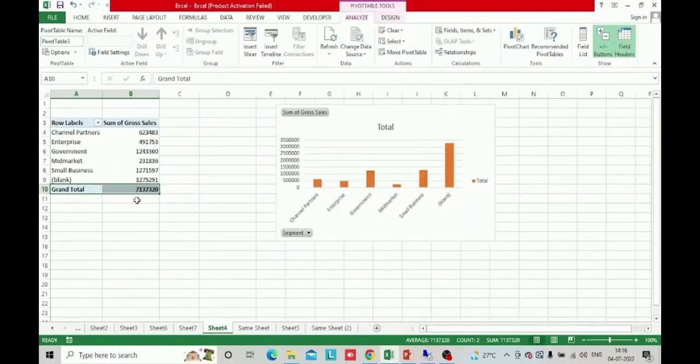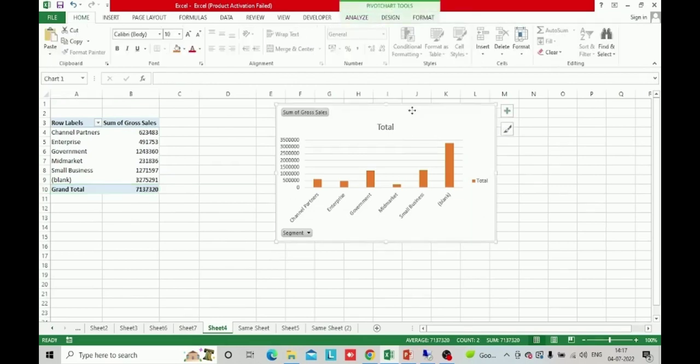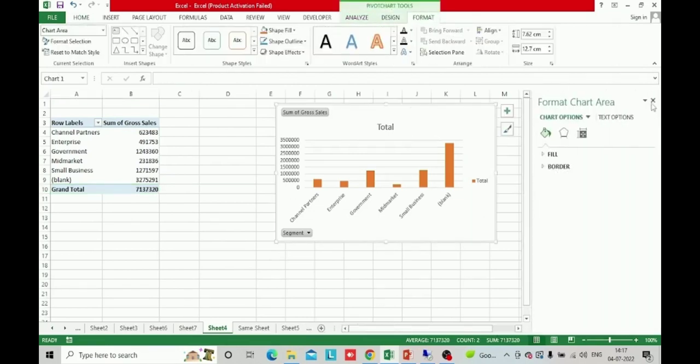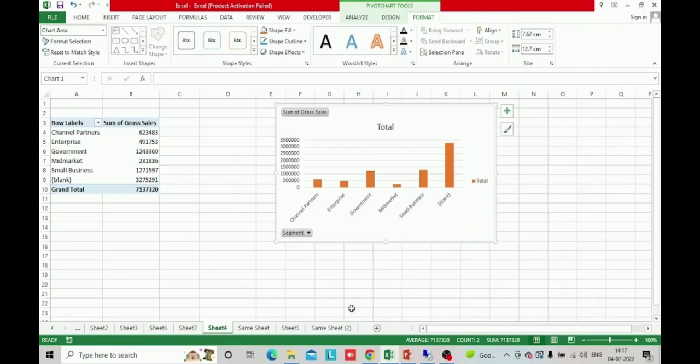To be very frank, there are so many functions. We need to click on each and every function and check what that function does. Because if I tell you right now, if you don't practice it side by side, you will not be able to do it. So let's understand the basics and then we'll get into the details of analyze, design and everything, and the formatting part. We'll get into that later on. First understand what pivot table is all about.